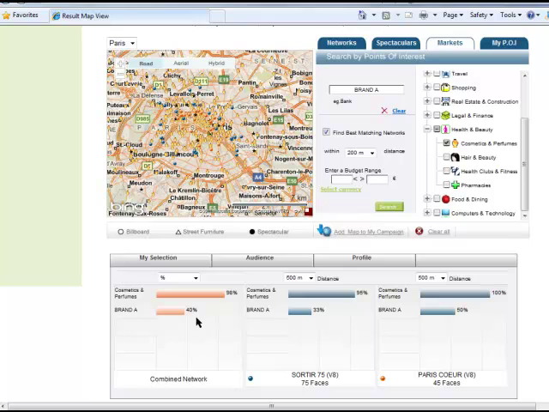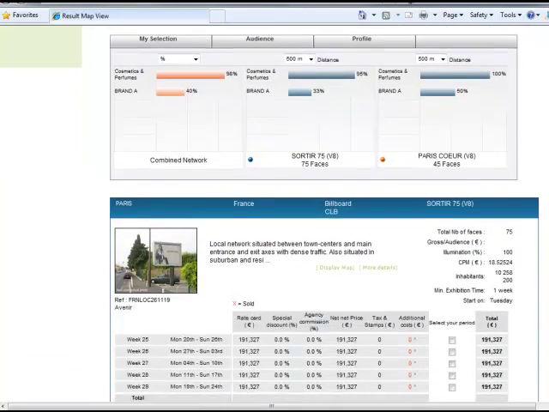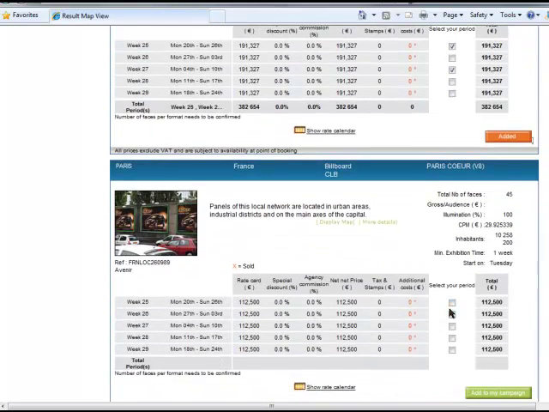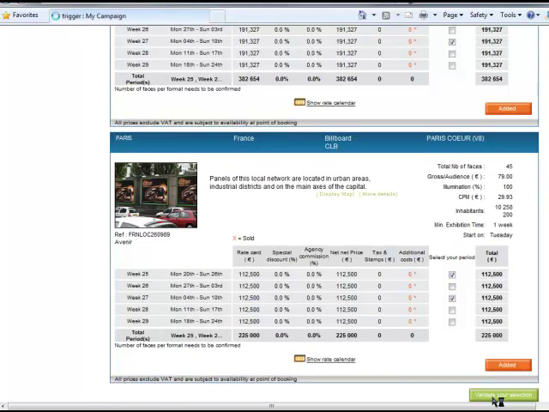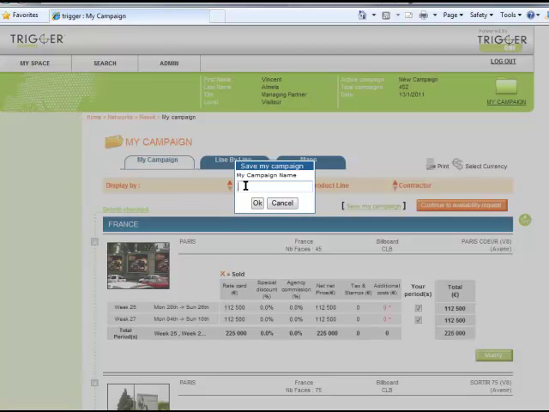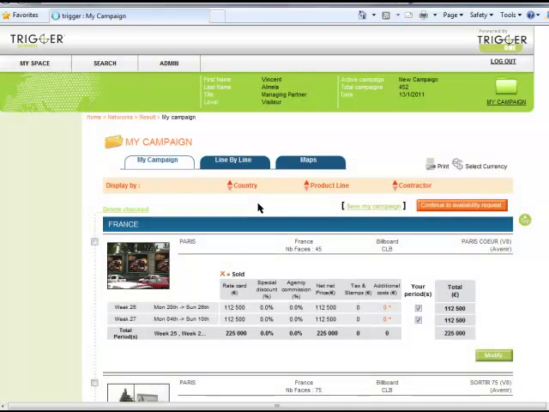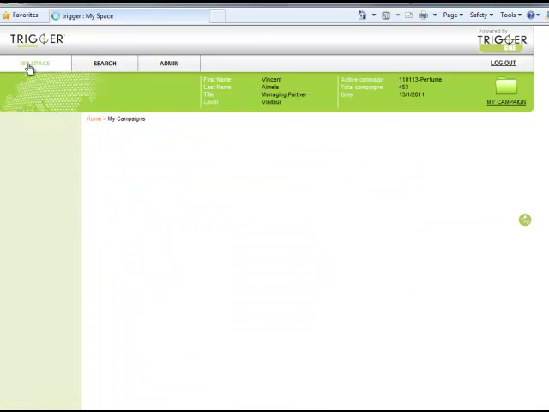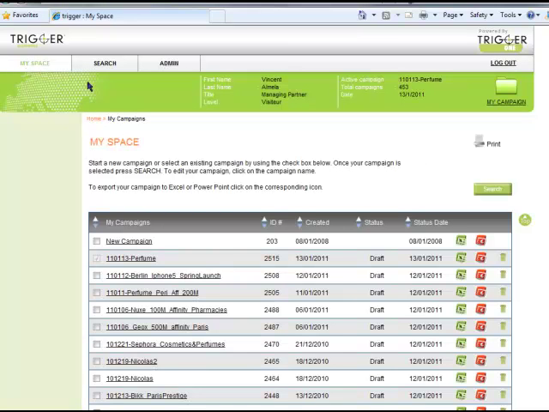Scroll down and select the required periods for your campaign. Validate your combined selection, save and name your recommended campaign. This is my campaign. You can add any type of segment from any city, from any country, and retrieve it in your private space. Retrieve your campaign from the tab My Space. Your campaign is ready to be downloaded from both Excel and PowerPoint.